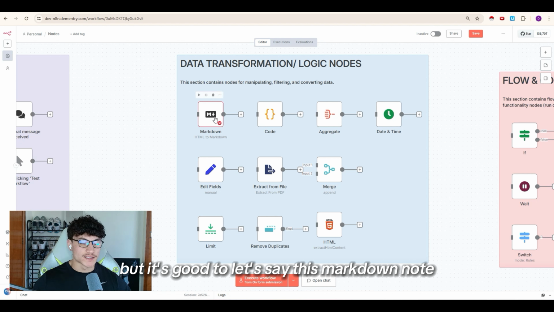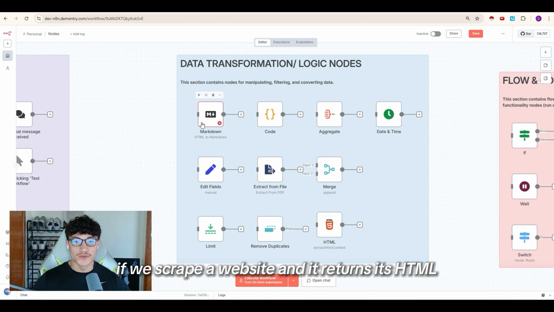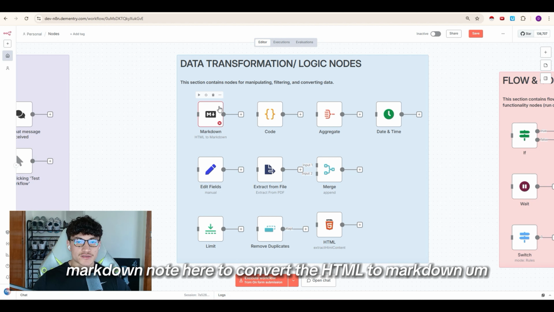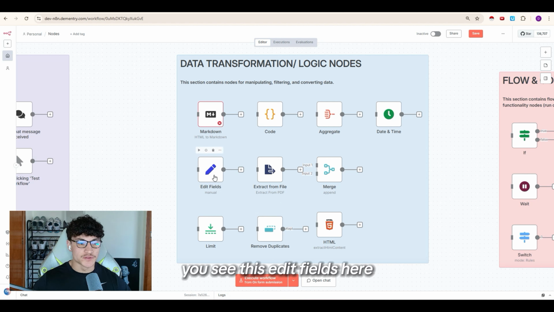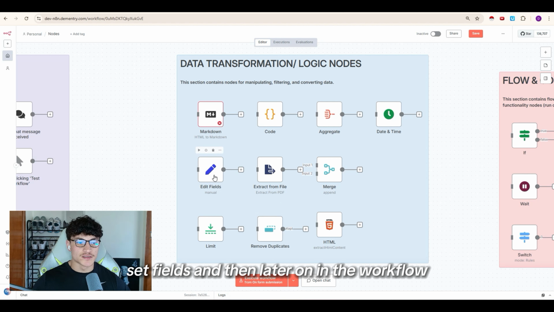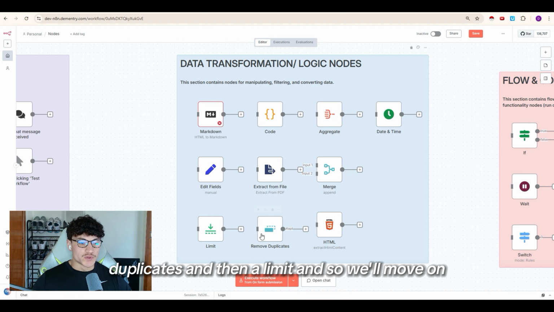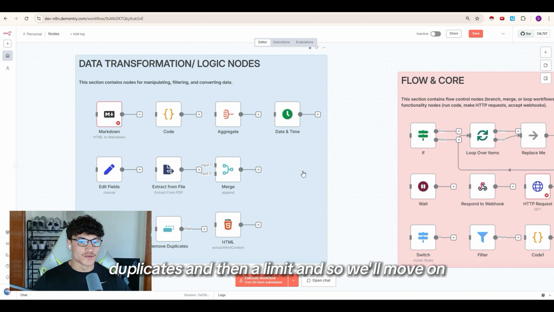Let's say this markdown node, for example. If we scrape a website and it returns as HTML, then we can use this markdown node here to convert the HTML to markdown. Let's say this edit fields here. This will allow us to set fields, and then later on in the workflow, we can use it as expressions. And some of these just have it in the name. So, aggregate, remove duplicates, and then a limit. And so we'll move on.